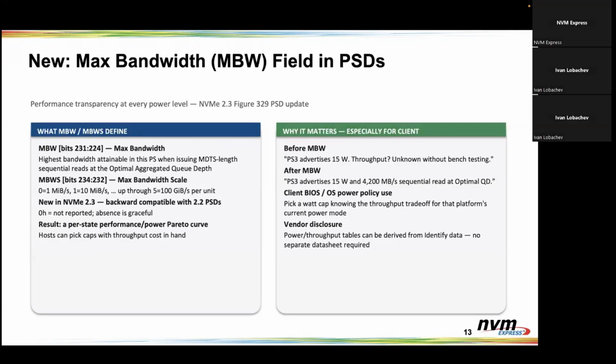The last little tidbit of features is the MBW, or the maximum bandwidth field, in the PSD. This has been added in revision 2.3. And what it does is it tells the host the highest sequential read bandwidth attainable in the state when the commands are maximum data transfer size length, and the queue depth is the optimal aggregated queue depth from identify.